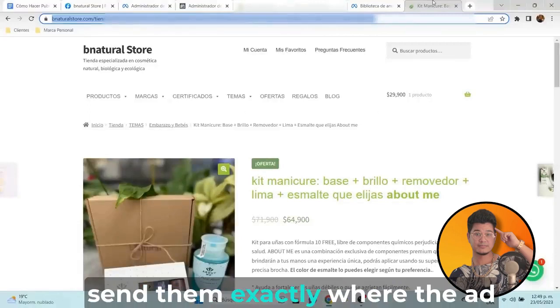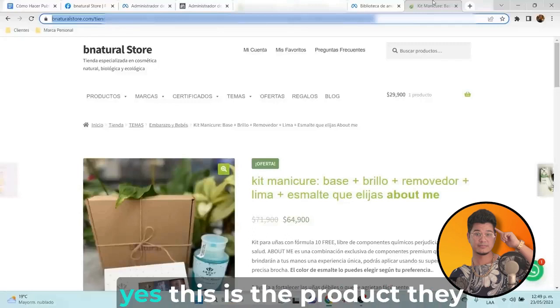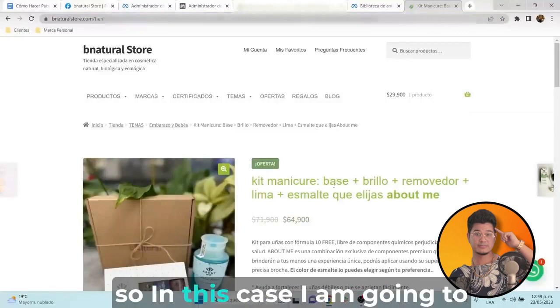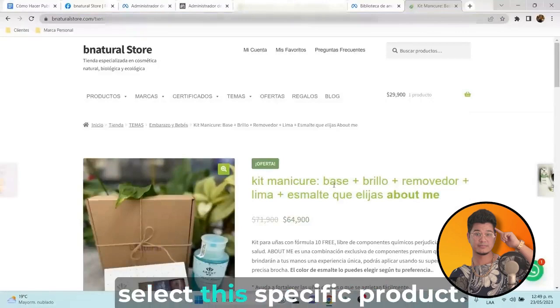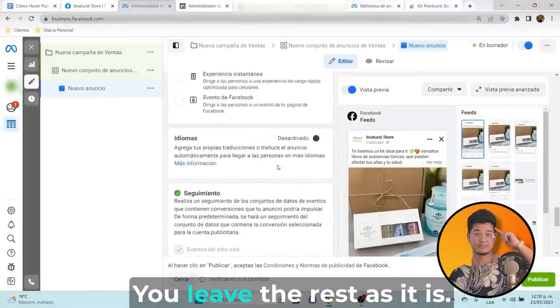Send them exactly where the ad says so that the people see that everything is consistent and say yes, this is the product they are seeing. I like it. I'm going to add it to the cart and well, I'll place the order. So in this case, I'm going to select this specific product. I am going to place it here. That's it. And ready. You leave the rest as it is.